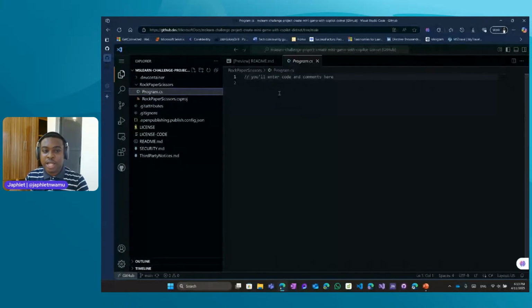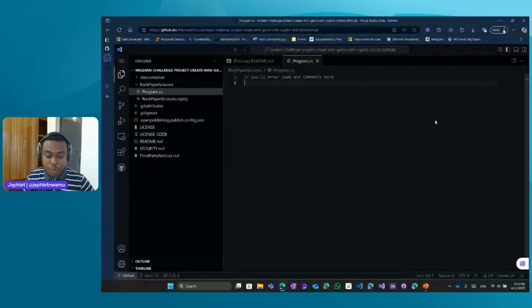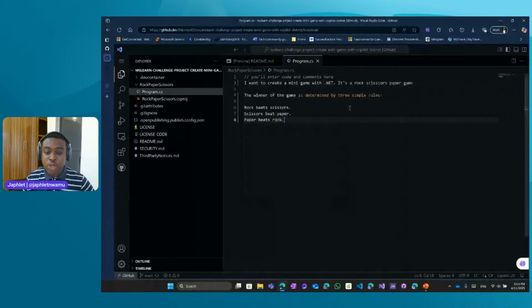And we need to understand how it works. I'm just going to come over here, and I have my prompt ready. So I'll paste in my prompt so we can see how it works. For the rock, scissors, paper game, there are different rules: rock beats scissors, scissors beats paper, and paper beats rock.